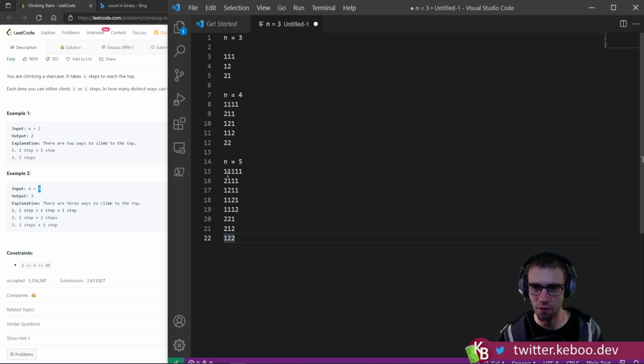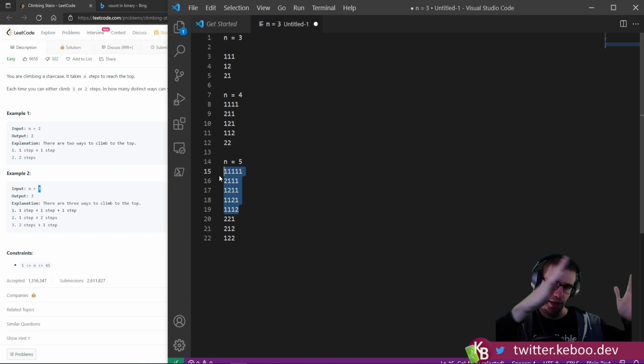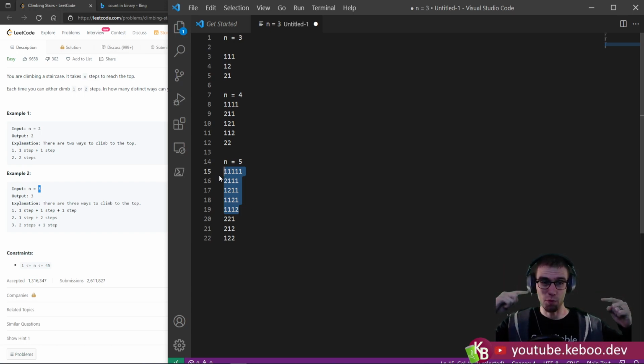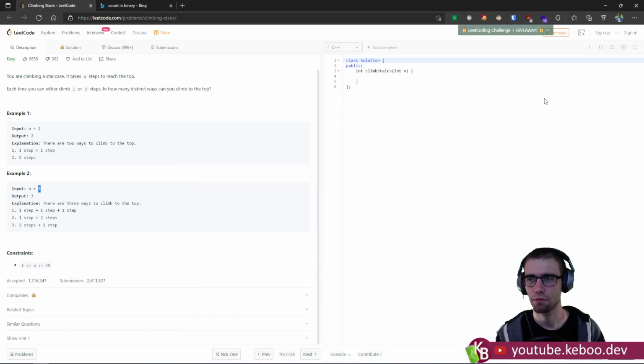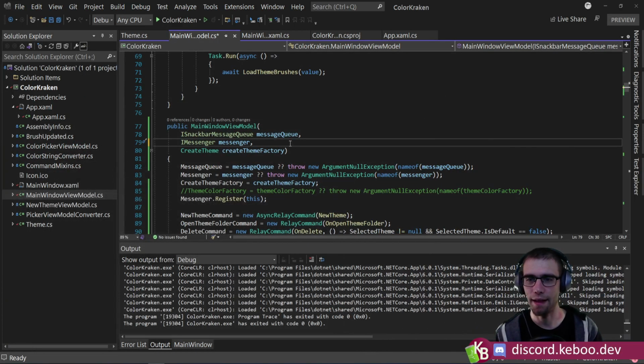Because once I start seeing this pattern, I can now start imagining what my for loop is going to end up looking like, or what my recursive function might look like in order to do this summation. So hopefully that helps a little bit.